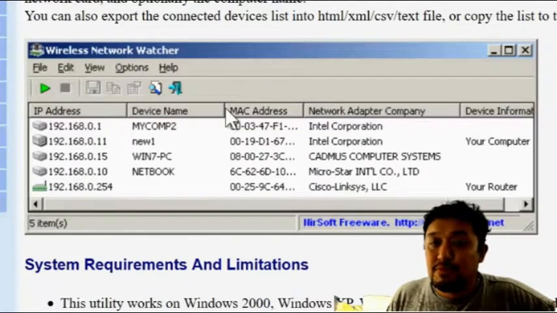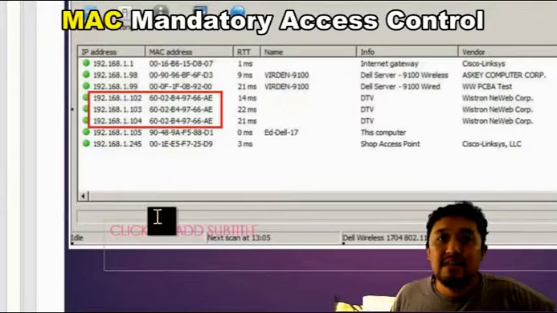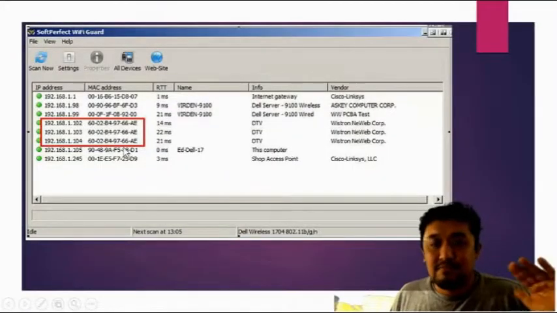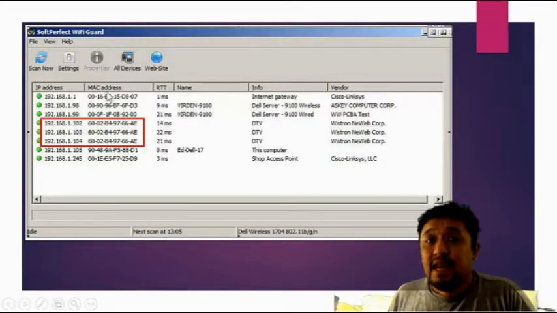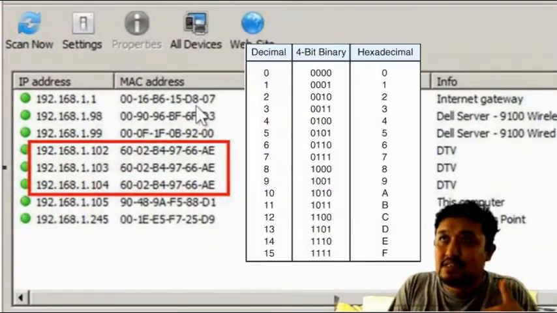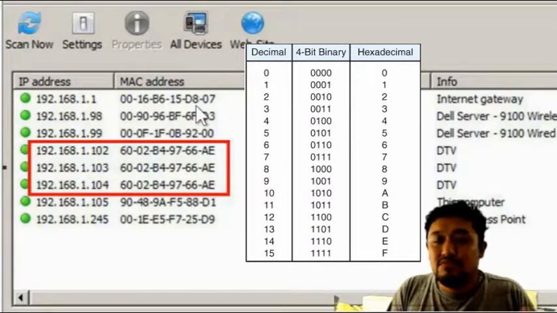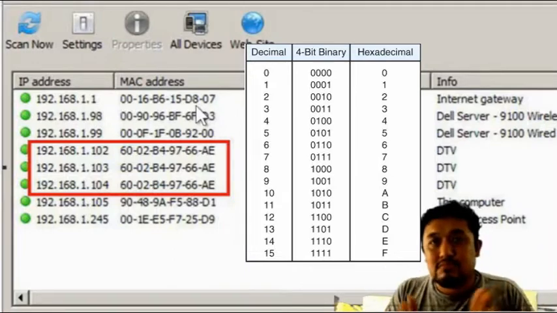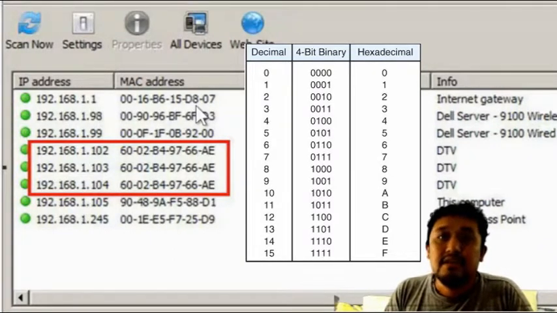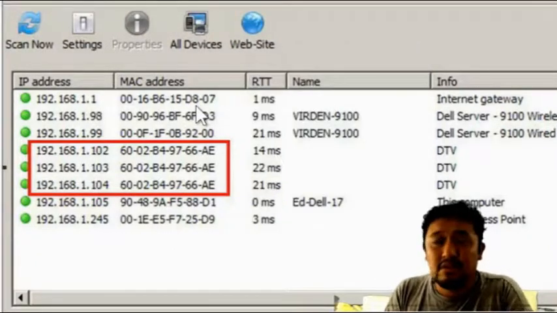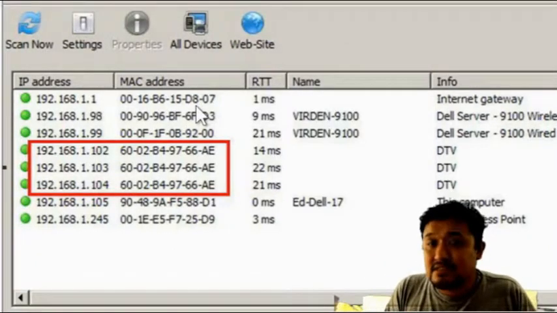Now, the MAC address is very important. What is the MAC address? I actually made a PowerPoint here. This is a different software, but basically the same idea. A MAC address is a 12-digit number, right? It's in the hexadecimal numbering system, which uses the letters A, B, C, D, up to F, I think. Yeah, 16. But basically, it is a 12-digit number or a 12-character code.